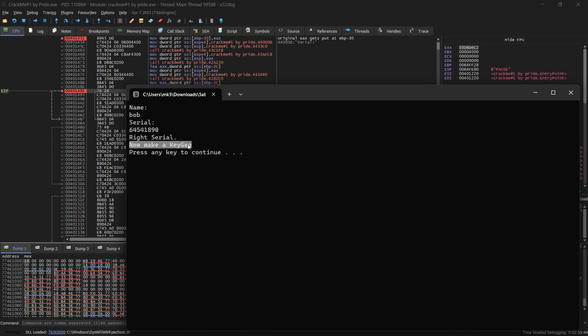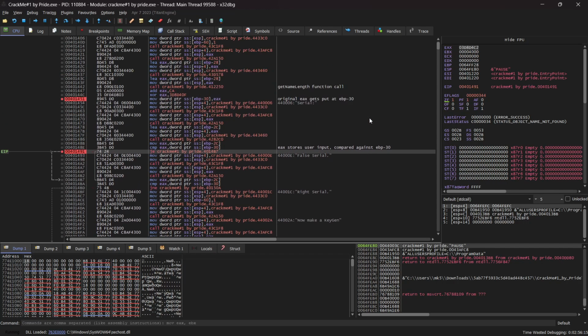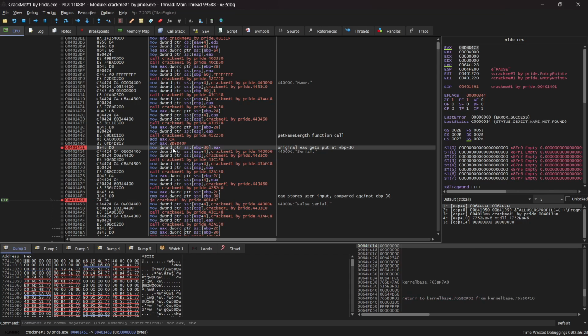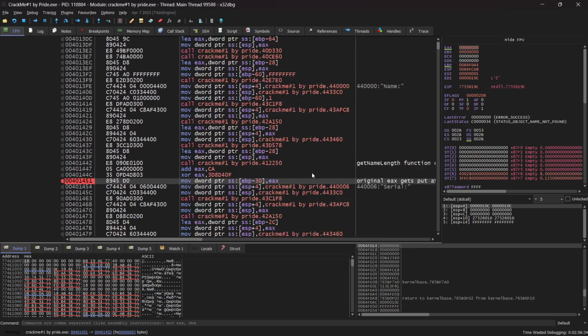In order to make a keygen, we need to know how EAX gets to be the value it is in the first place. Also, if you look up here, this is the new EAX value, so we can confirm. Now it wants us to make a keygen, so we need to know how EAX gets its original value. We know the original EAX value gets stored right here, so let's look above that. I wonder if I can zoom into this. There you go. It should be easier to see now.